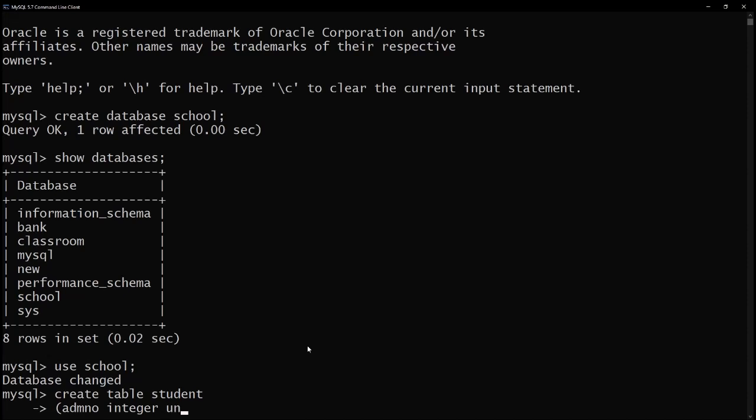So here unique is a constraint. The meaning of constraint is you are putting conditions on particular columns. Columns are also called attributes in SQL. So I am putting a condition saying that admission number must be unique, which means no two students should have the same admission number.